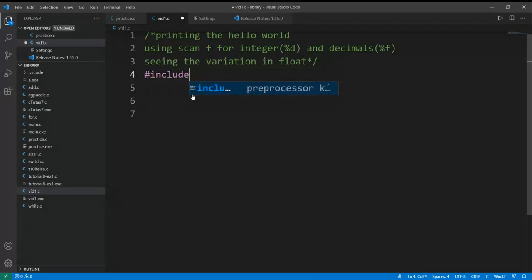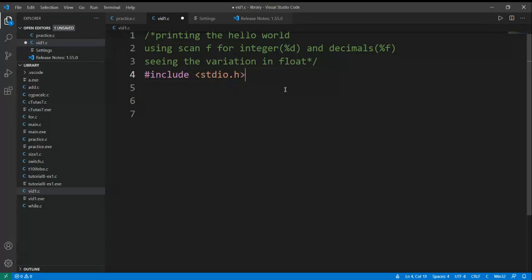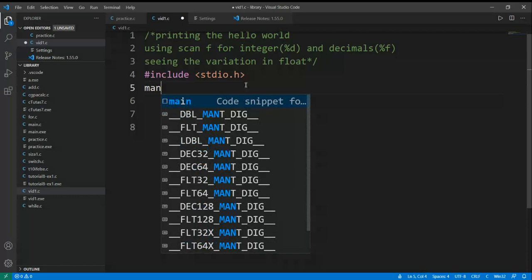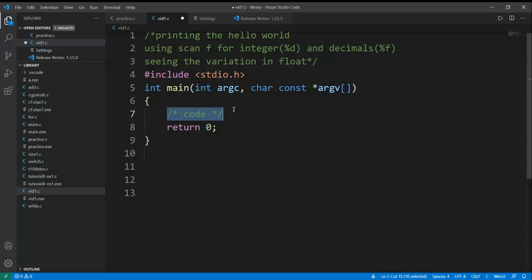Let's take include stdio.h, then enter. Main is the only function we will be using today. This comment came due to the intelligence of Visual Studio Code. This slash and star, and this star and slash, actually comment out the paragraph. Now this paragraph is commented out, so it will not be read by the compiler. It is not code, it is just to make things easy for the user. So now we will be writing the code.